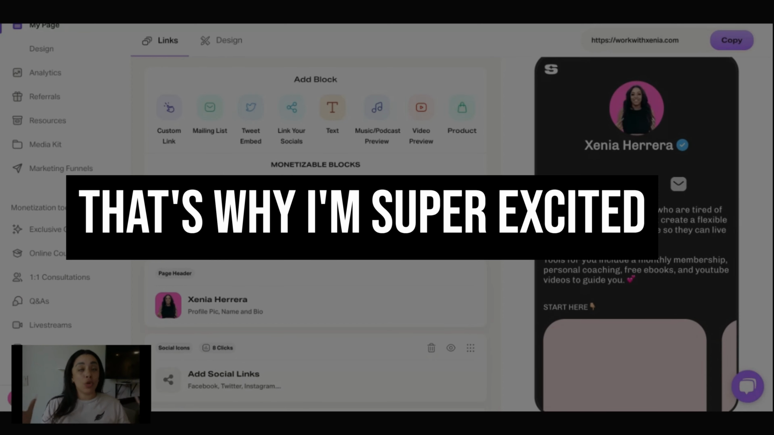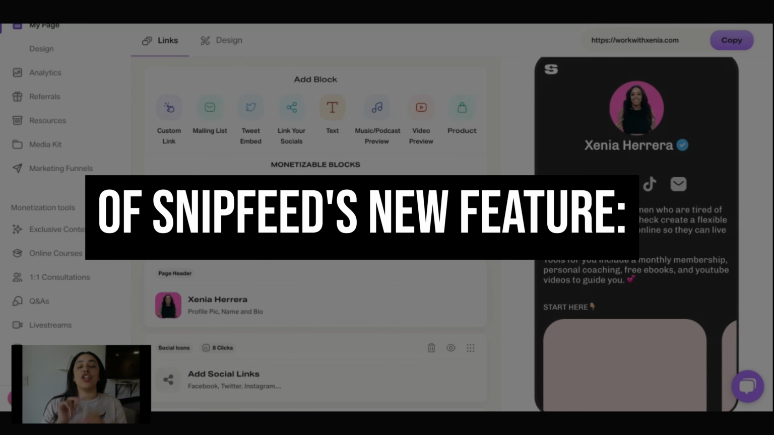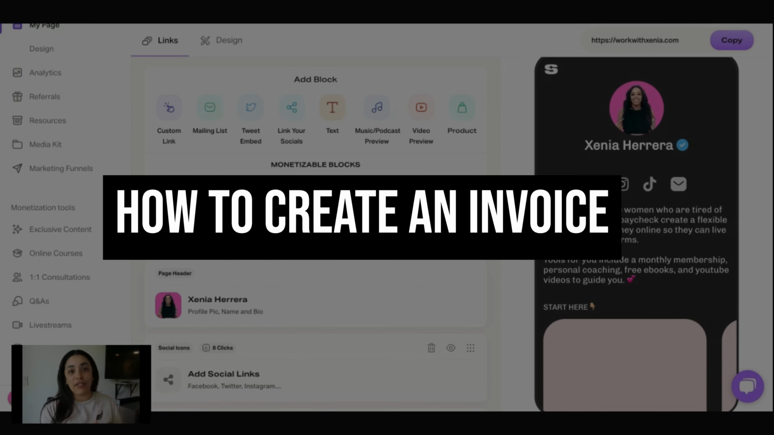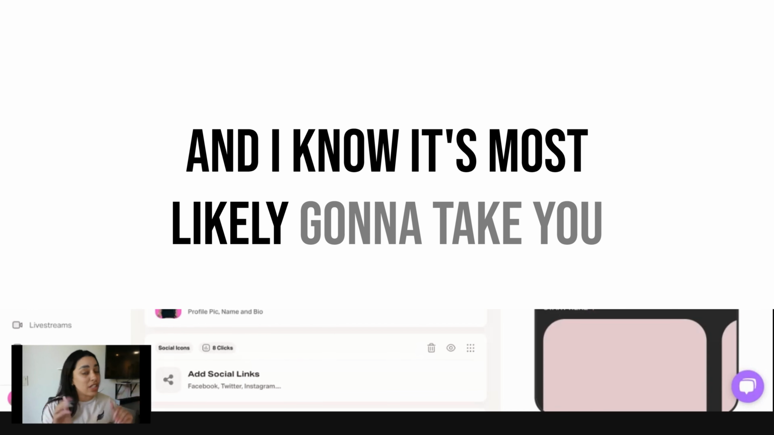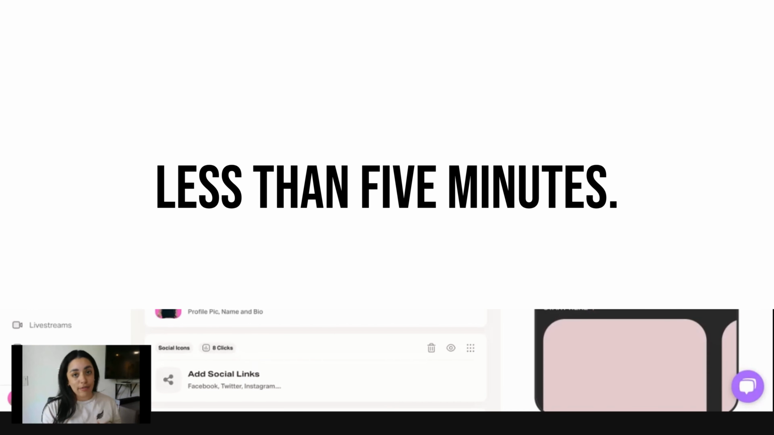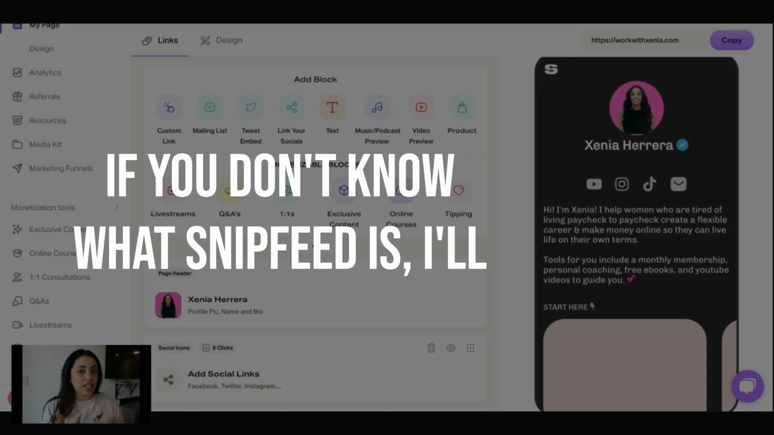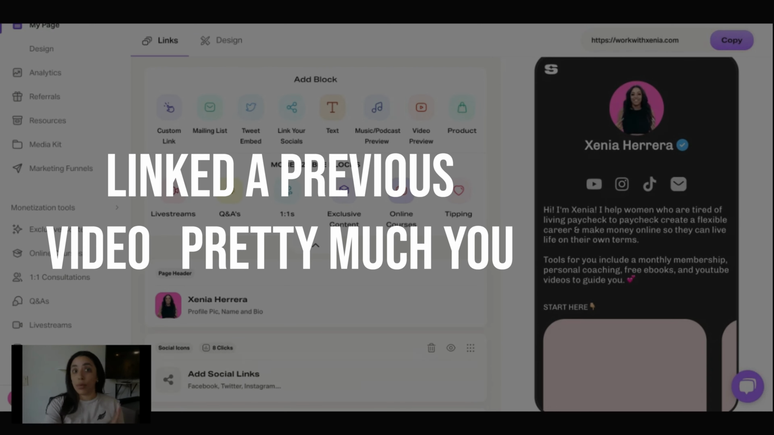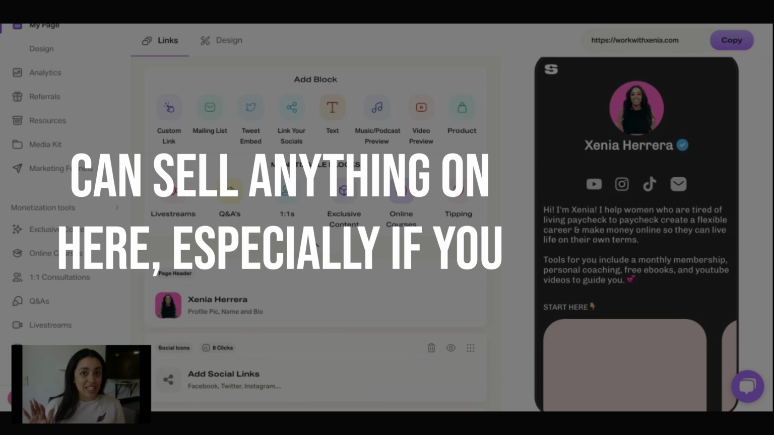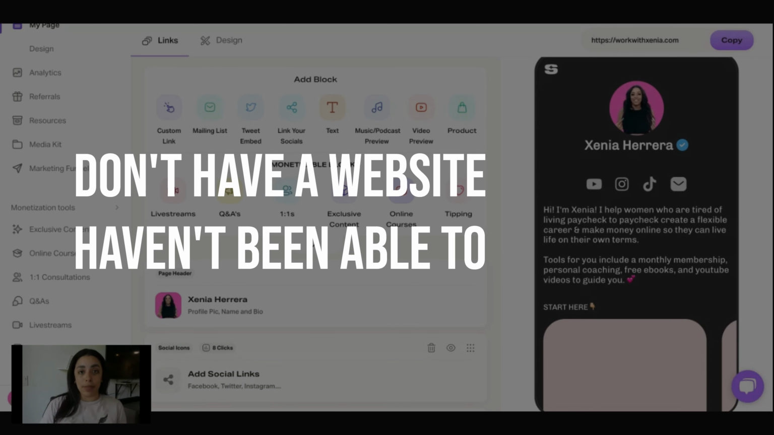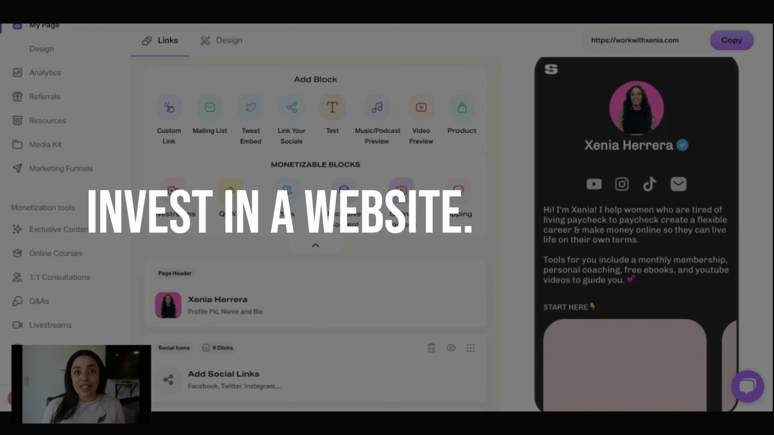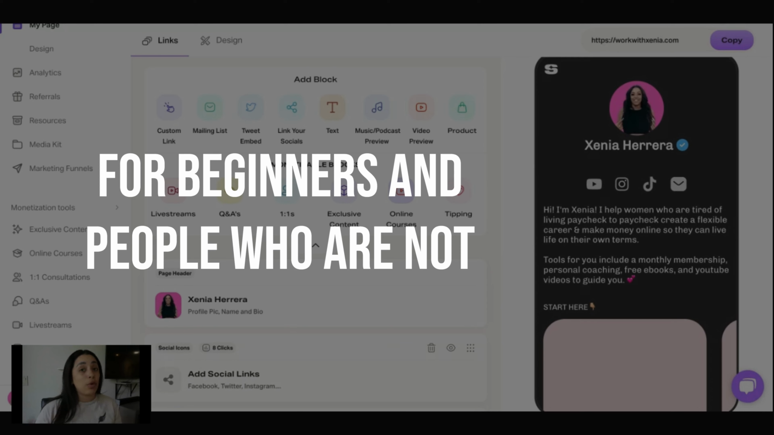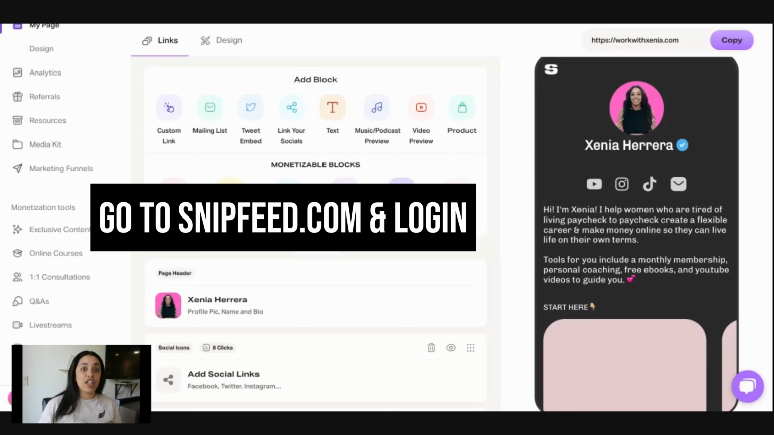So that's why I'm super excited about Snipfeed's new feature, how to create an invoice. And I know it's most likely going to take you less than 5 minutes. If you don't know what Snipfeed is, I'll link a previous video. Pretty much you can sell anything on here, especially if you don't have a website or haven't been able to invest in one. For beginners and people who are not tech savvy, this is a very good alternative. Let's get straight into it.